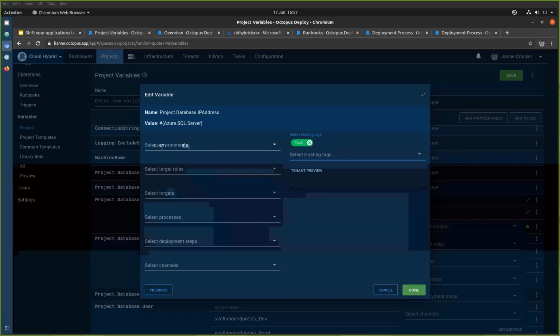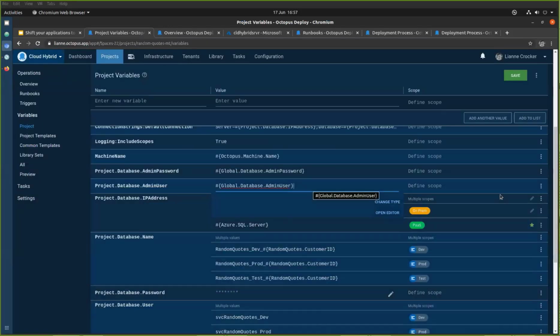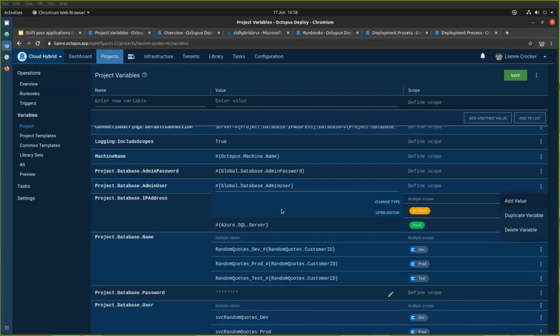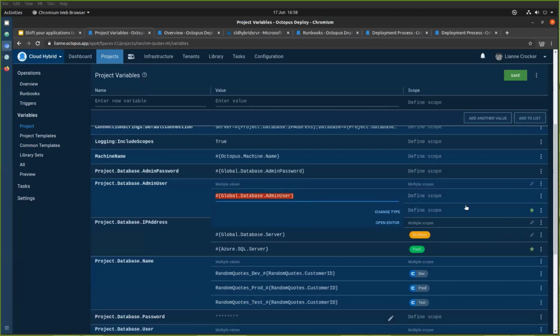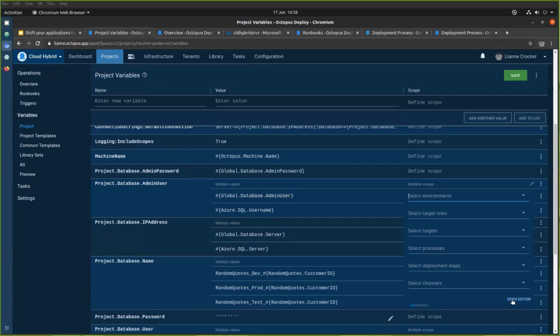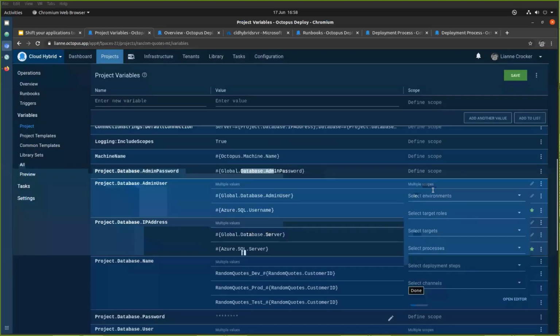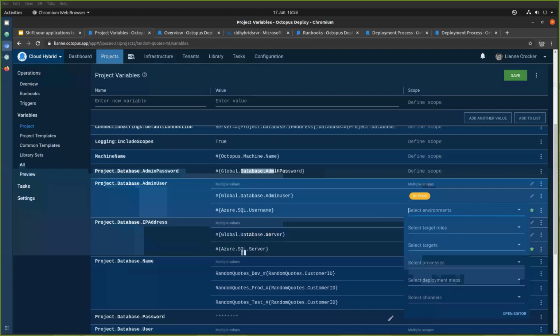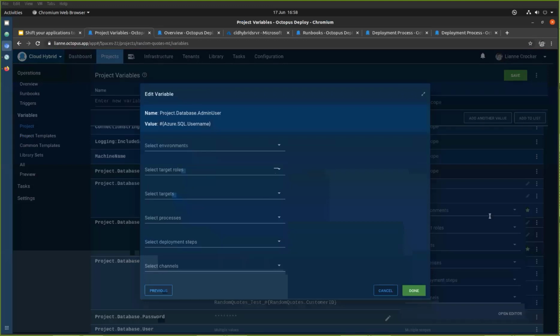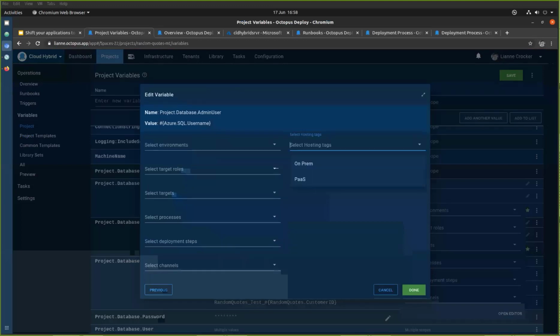Okay, and I'm going to do the same here for the user for that SQL server. Again, I'm going to scope them to these tenant tags. Then we've got the password.